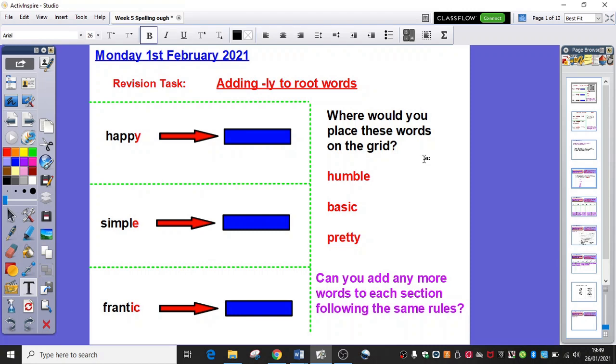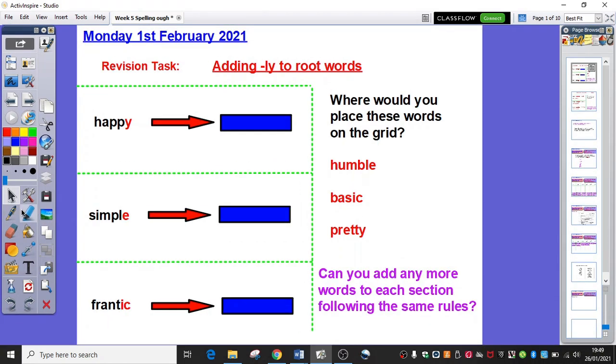Okay, so we're going to start today with a revision activity just like you've been doing the last couple of weeks now. So today we're going to revise how we add ly to a root word. As you can see on the grid here, we've got happy, simple and frantic. And you'll notice the endings I've highlighted in red, as that's going to be important for when we think of the rule, when we put ly on the end, that suffix on the end.